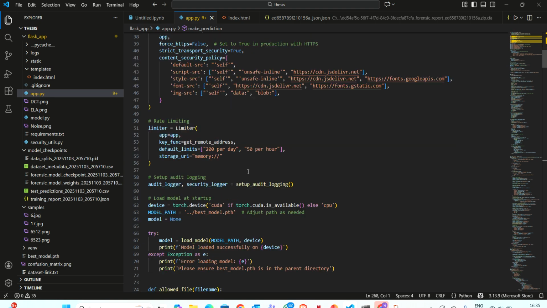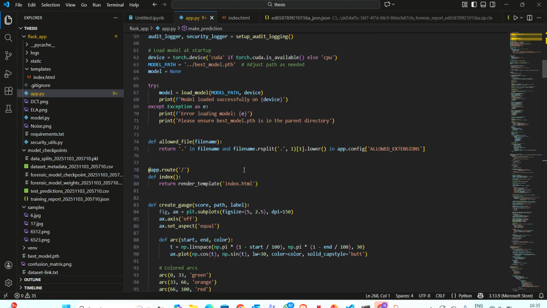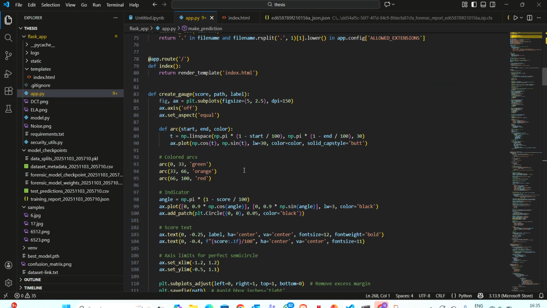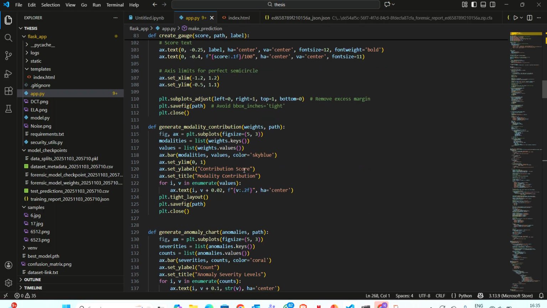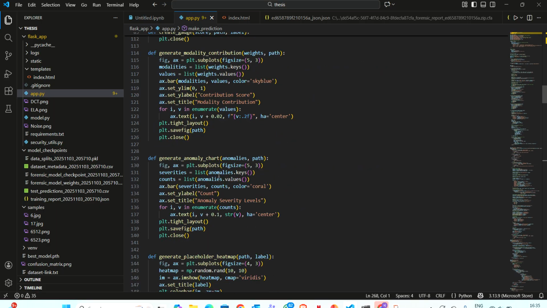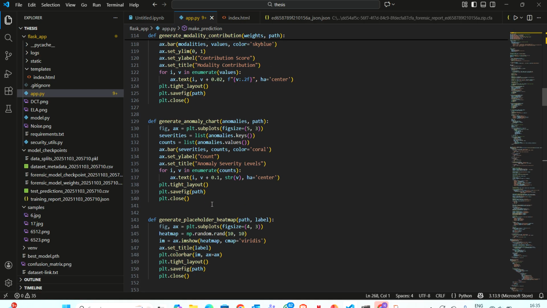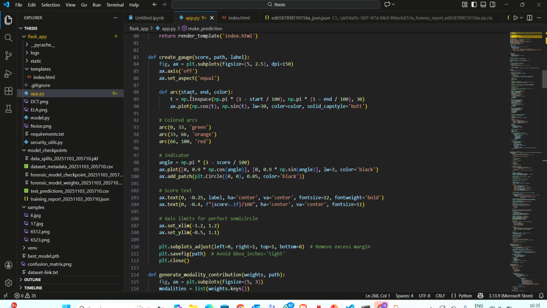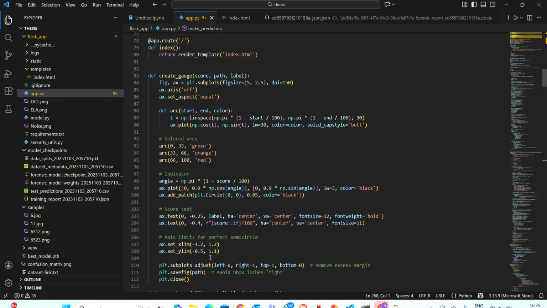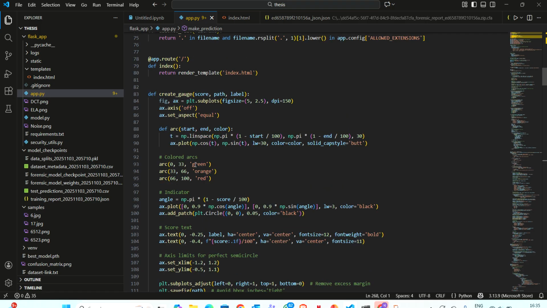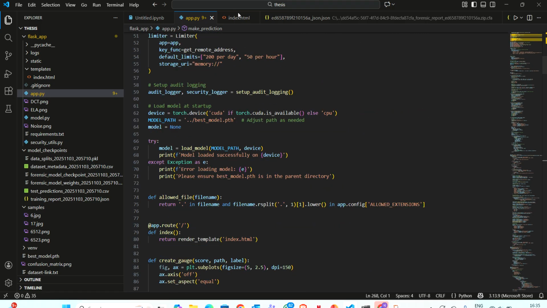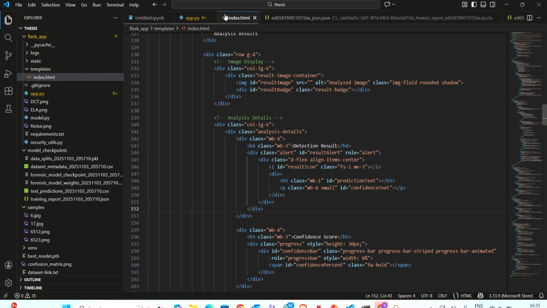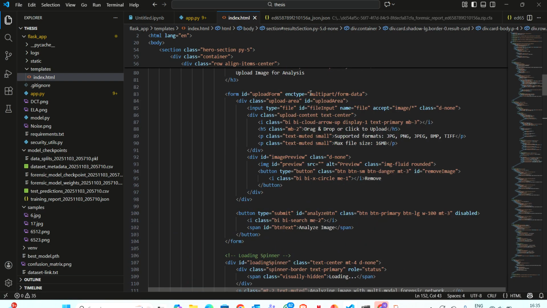So this is the entire application of the program. This is the anomaly chart, the modularity chart, and everything being given. And this is the plot chart, which will help us know the risk analysis of the chart. And this is the web page coding, which is given as well over here.